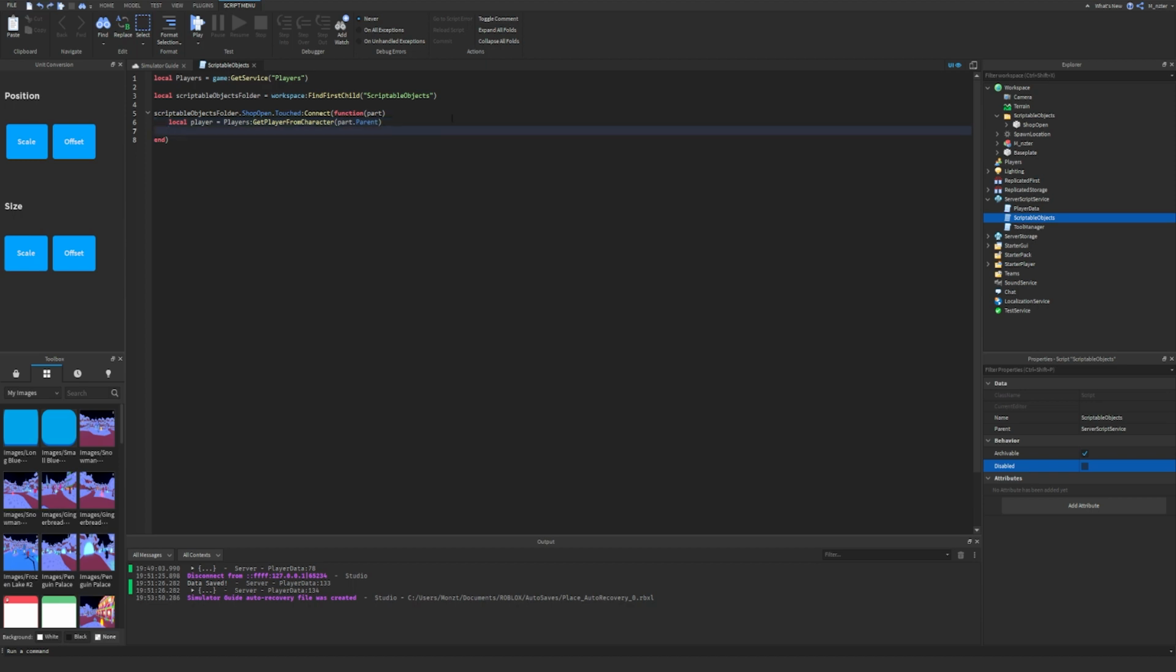So then we have to make sure that we do have the player. So we're going to say if player then, and then we're going to do something, because maybe some other object does touch this and it is not actually a player. So if we can't find the player, then we don't want to do anything. But if we do find the player, then let's go ahead and do something. And honestly, all we're going to do is just say print worked.